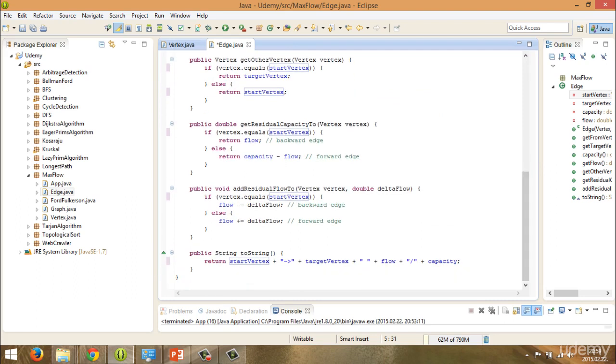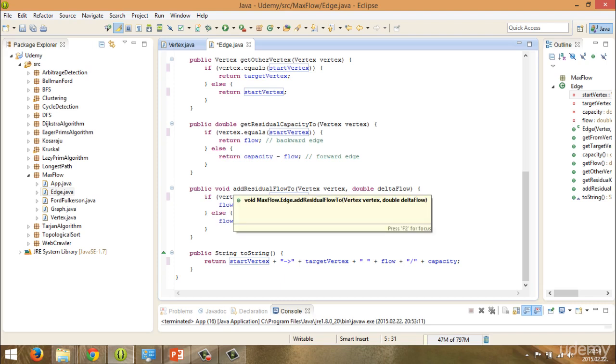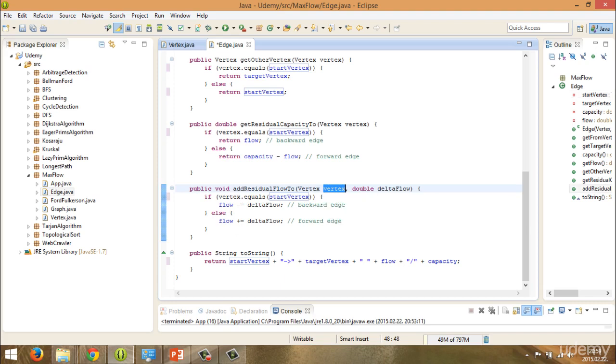So let's move on. The get residual capacity method is going to get a vertex, and we have to decide whether it's a backward edge or a forward edge. As I said earlier on a theoretical basis, if the vertex is the start vertex, then return the flow, because it means it's a backward edge. Else, we know that it's a forward edge, so we have to return the capacity minus flow. It's very important.